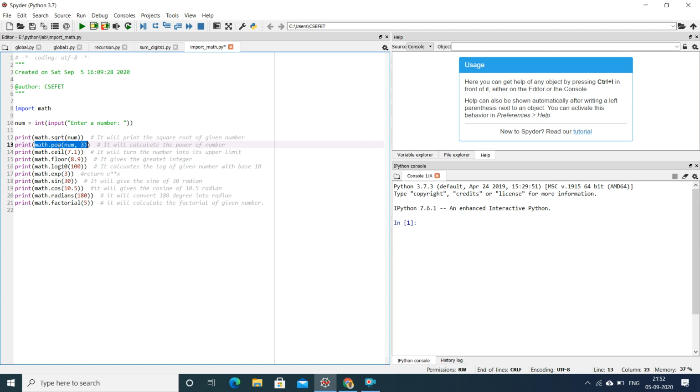Ceiling is a function which gives the integer greater than the number written in decimal, so it will convert it to the upper limit. For example, 7.1 would be converted into 8. Similarly, floor is a function which will bring the decimal number down to the lower integer. This is a logarithmic function which will give a log. This is an exponential function which gives e to the power x.